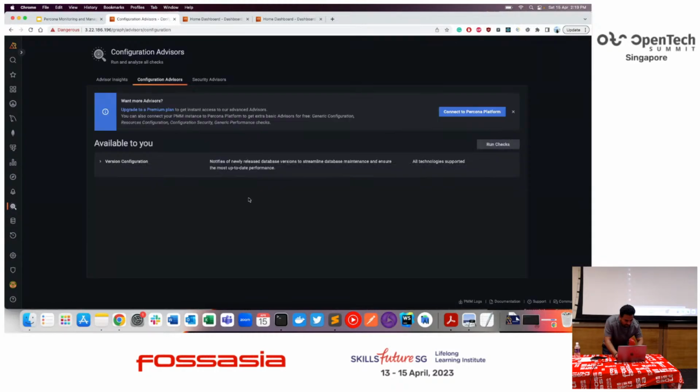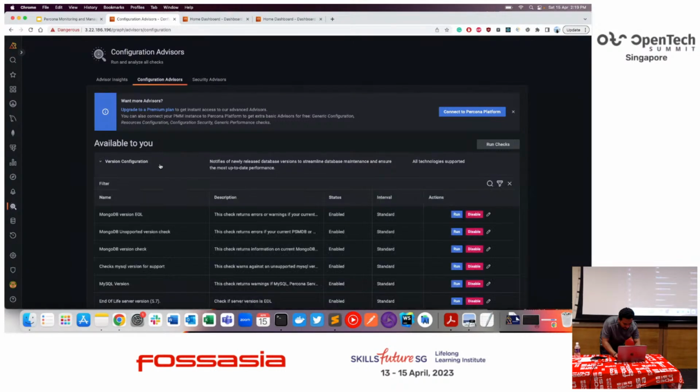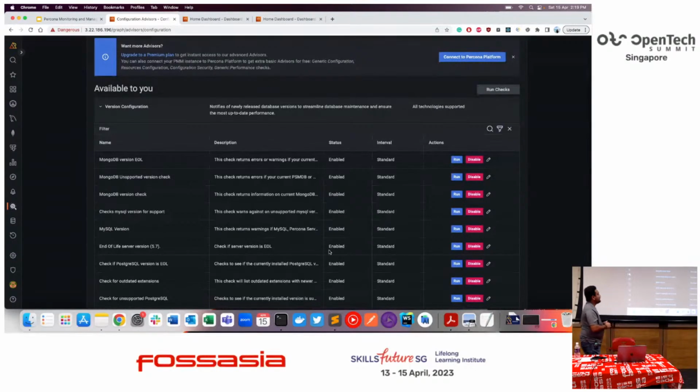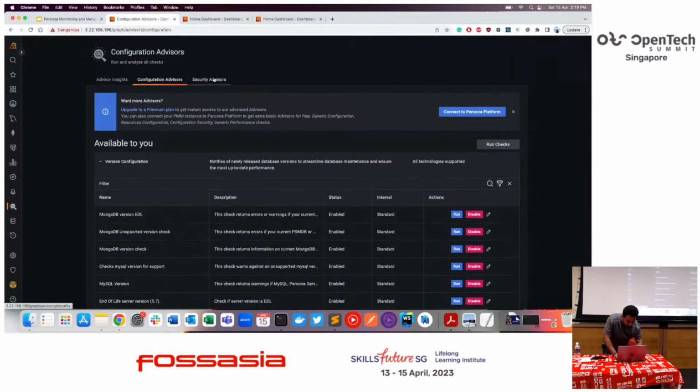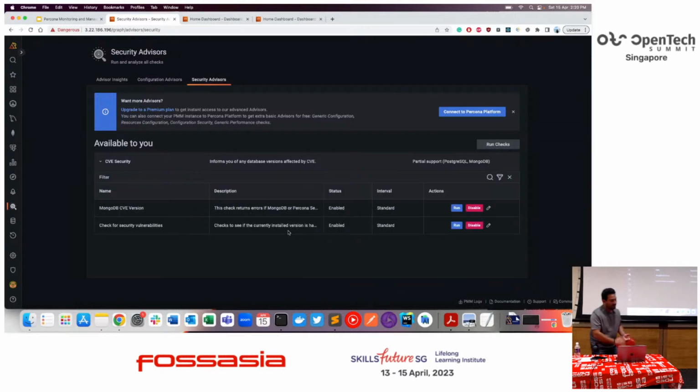here you can see there are some configuration advisors that we ship with PMM, and then there are some security advisors. What are configuration and security advisors? For example, if you have a database that's outdated, you would get an advisor for that, a check running on your database and telling you that you probably need to upgrade your database version. If you have a security configuration that probably is not done right, maybe a root user without password, or if you have a CVE on the version that you're running, it's going to show you those advisors.